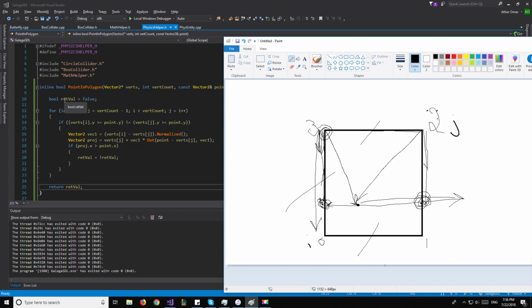Red val is going to be false to begin with. We cross one line, it's going to be true. We cross 2 lines, it's going to be false, which means we're outside. We cross 3 lines, it's going to be true again, and so on. Because if it's odd, we want it to be true. If it's even, we want it to be false. And that's pretty much it for point in polygon.